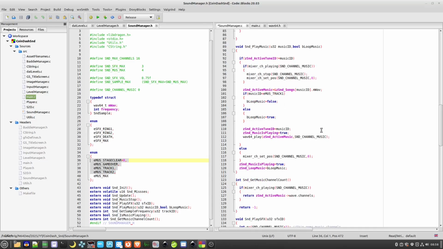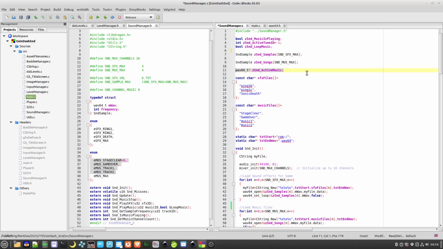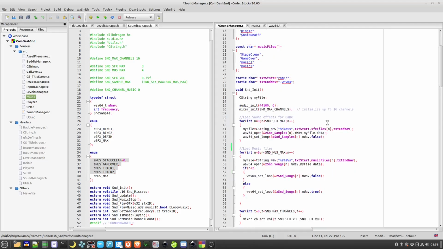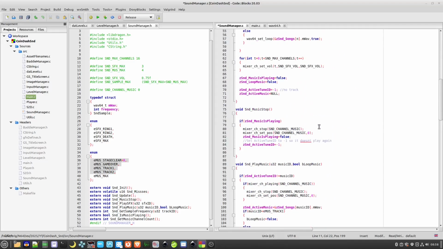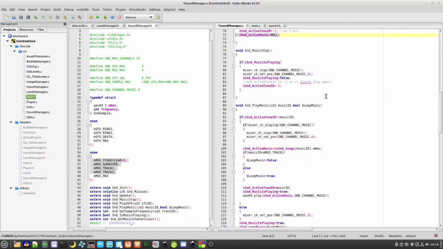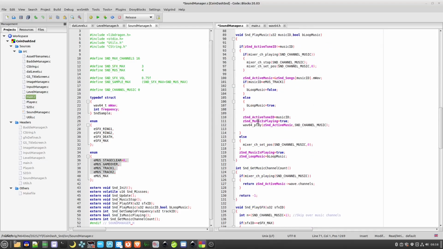And then once we have everything all set, we call the Wave64 play command. I have another Wave64 pointer to the active music. That's just having another pointer to the current song from the list. At the start it's set to null, so we're not playing any music, so you have to tell it to play a song first. Then it gets set to a song from the array list of songs.